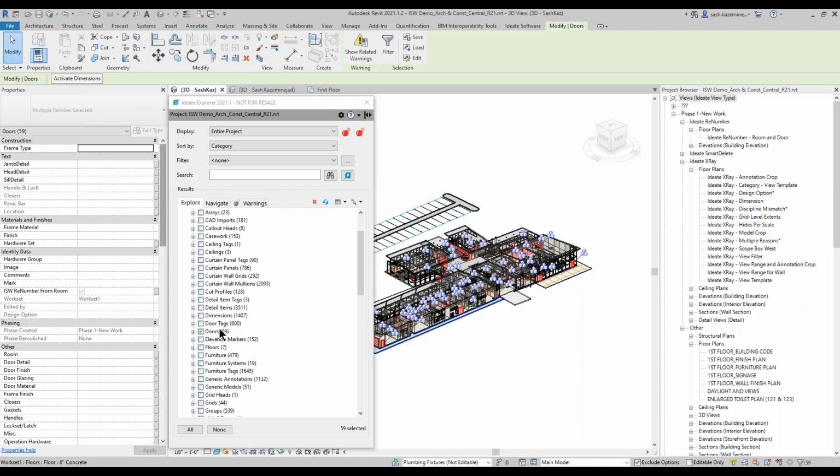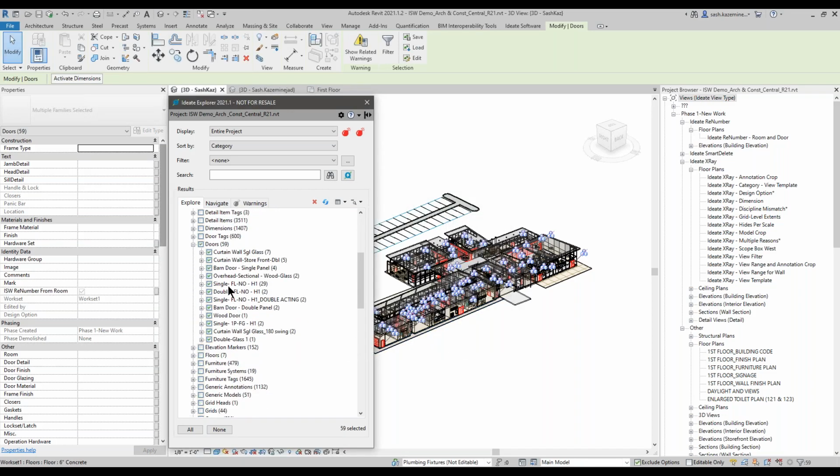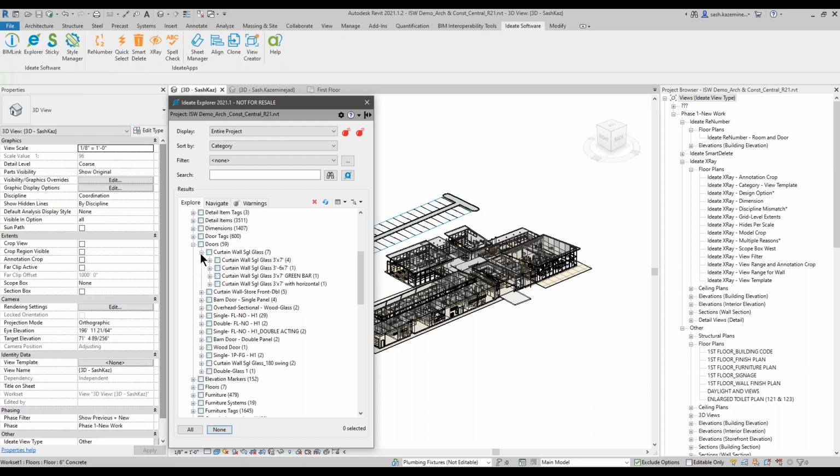Well, the nice thing about Ideate Explorer is I can now have a closer look at these doors, right? Okay, I have 7 of these curtain wall single glass doors. And if I wanted to, I'm just going to expand this. I can take a look at the different types that I have over here, and then I can get down to the individual instances.